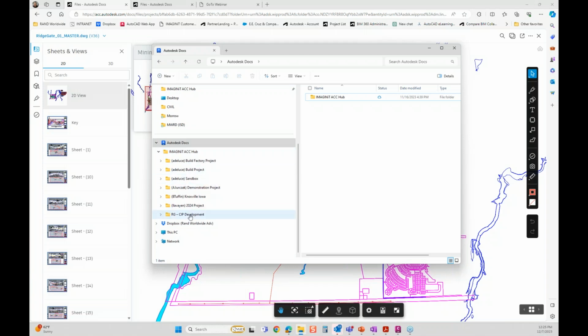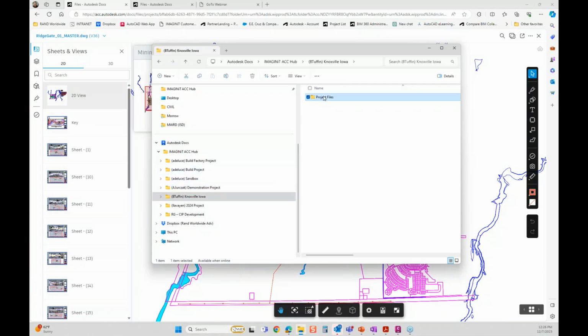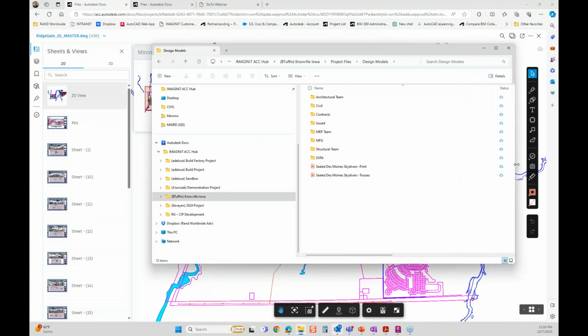Now I've been invited to some of my colleagues' projects that they have up here as well. When I come in here, I'll go to Brian's project, for example. Oh, let me stretch this out. There it is. So you notice that I have a cloud icon on the status here. What does that mean? Well, that means I have access to that data, but it's not locally on my machine. It's up in the cloud.